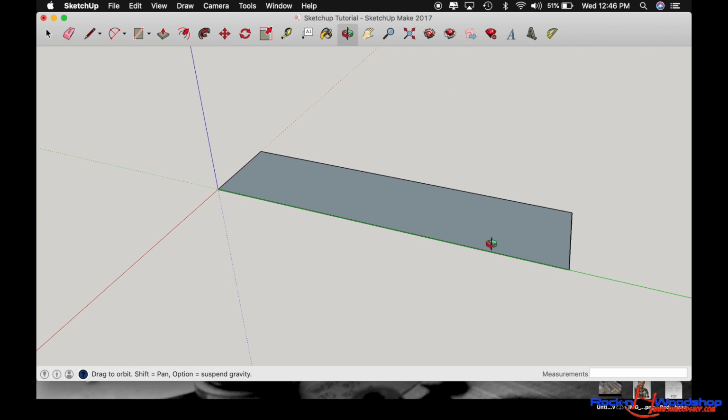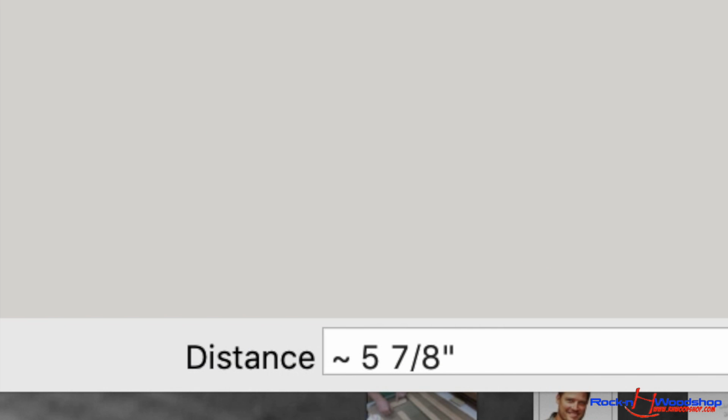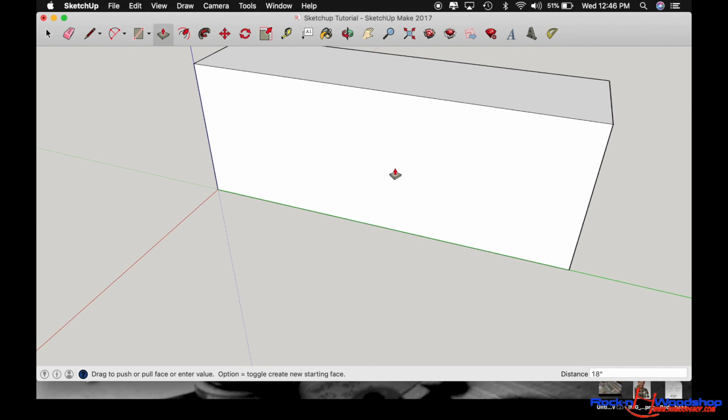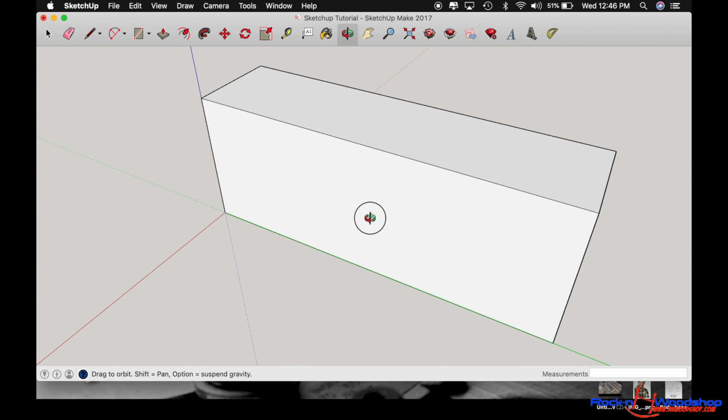Now I want to push and pull that. So P on my keyboard is push and pull. And we're going to click and raise it up to 18 inches. Bottom right hand corner of the screen, you'll see 18. And that will signify an 18-inch height for this bench because the standard height for benches and chairs is 18 inches. So now I have a template, and I want to save this template as a component.